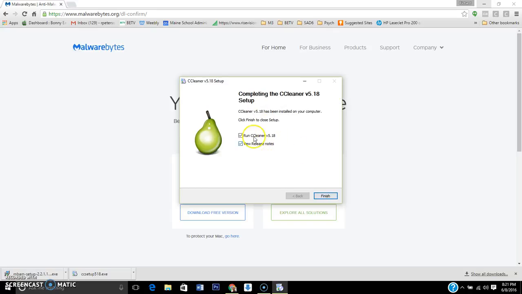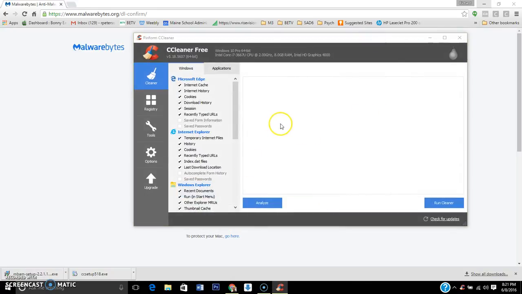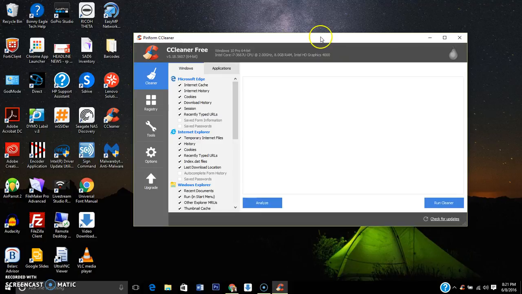CCleaner is pretty cool. I uncheck view release notes because I don't really want to see the how-tos. I just run the cleaner. So I click on finish and it opens up the program. So I'll minimize the website so you can get a better look.